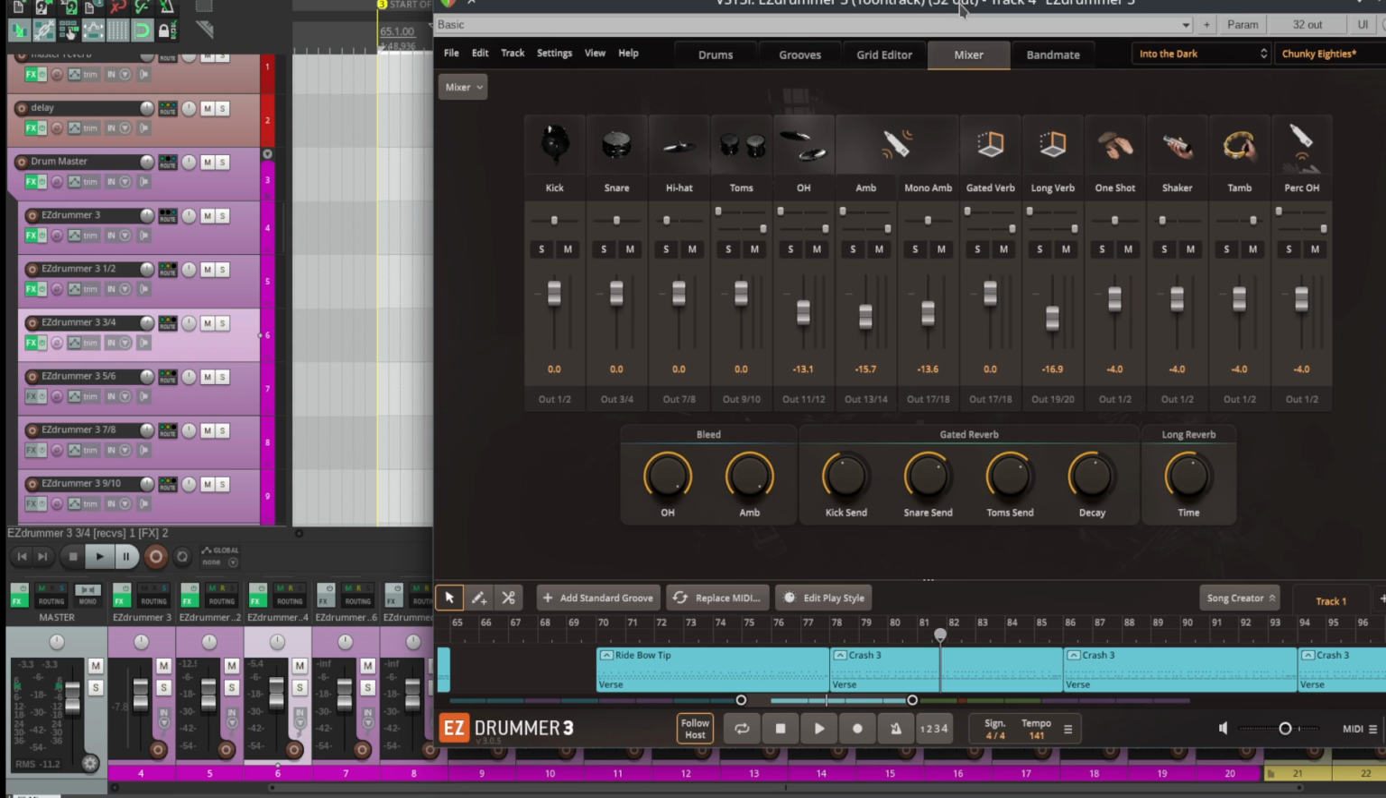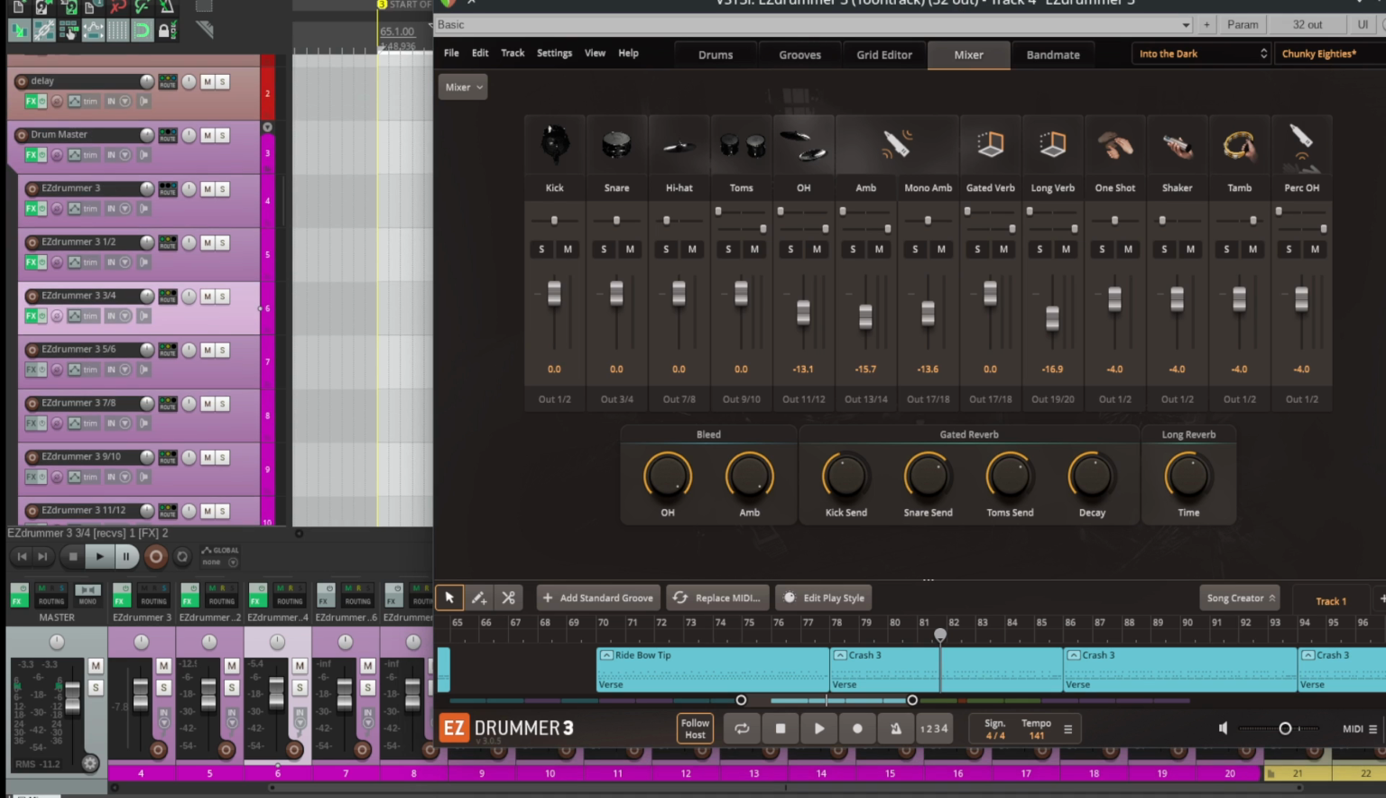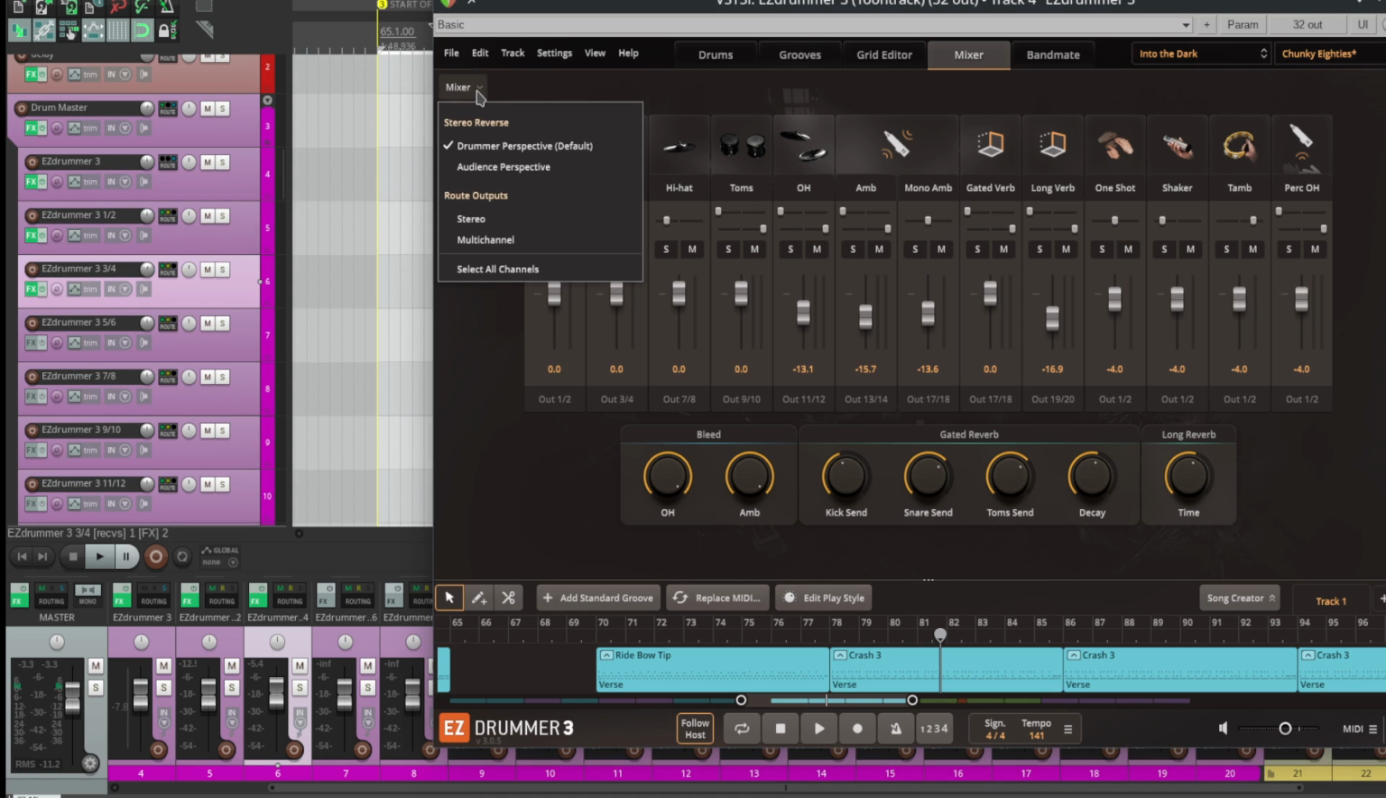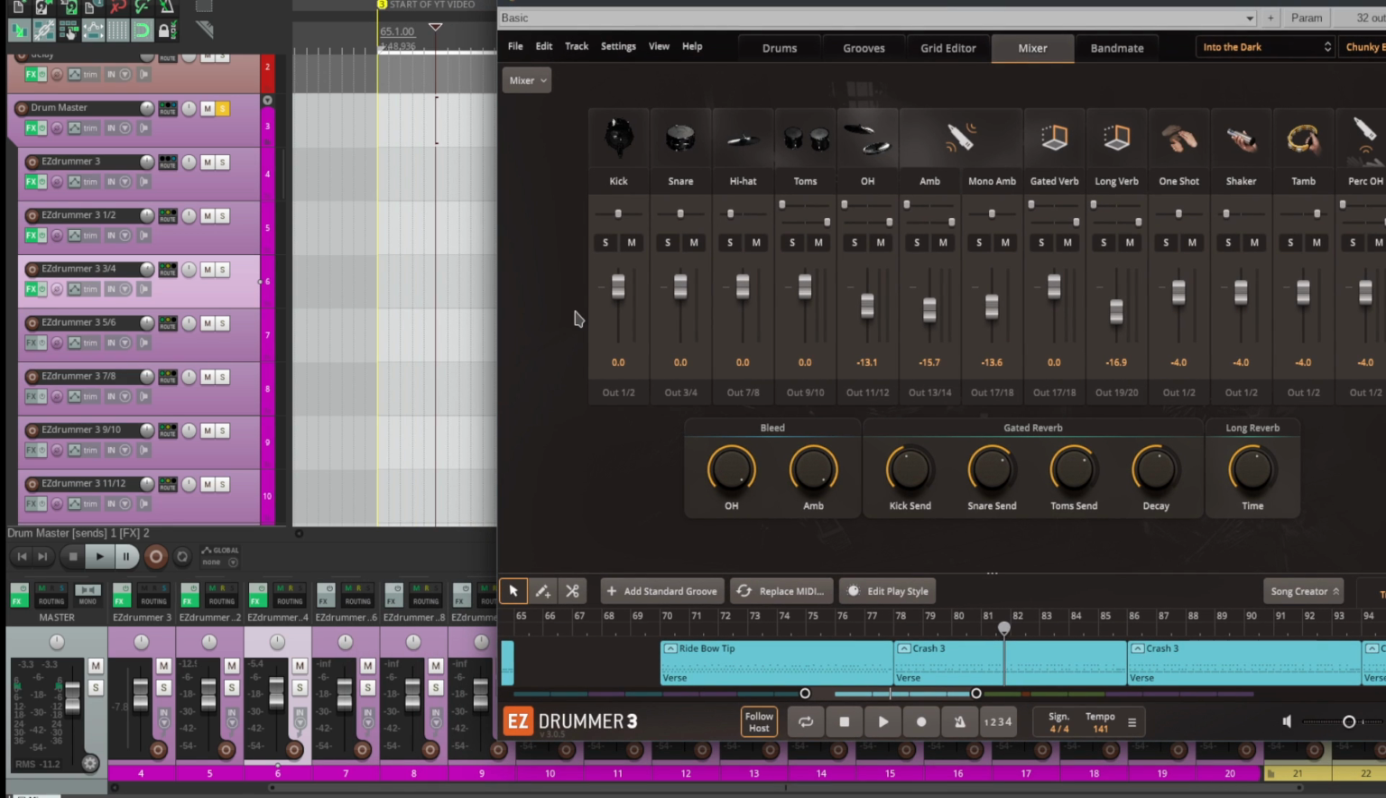So it asks you, do you want it to be multi-out or do you want it to be a stereo single track? And you select multi-out, then it gives you the option and it automatically routes everything for you, but you have to come here to the mixer panel and I believe you have to click here. And yeah, you have to route outputs to multi-channel and it automatically routes it for you. So that's for that.